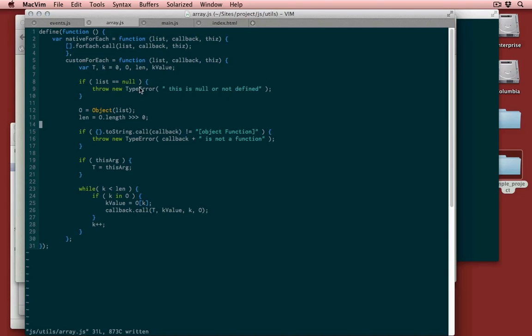Basically, if there's no list, the list is undefined. If the callback is not a function, we throw that error. If we have this, we set the value t to this. Otherwise, t will just be undefined. And then while k is less than length, k is 0, length is the length of the array.